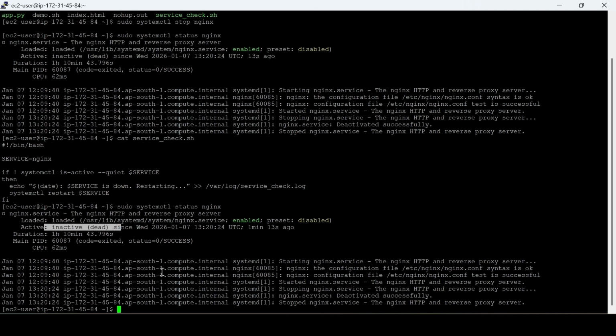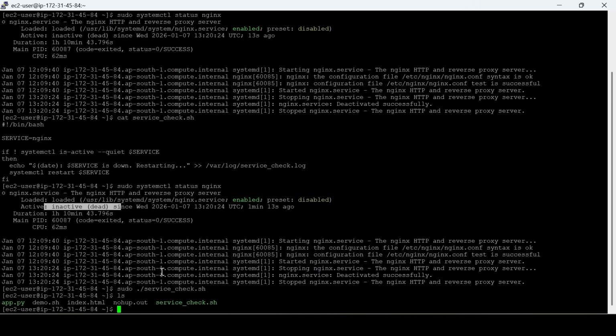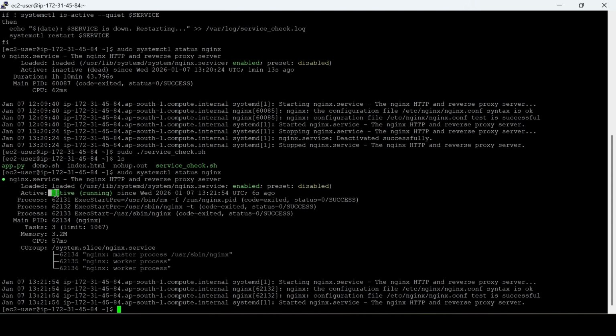So let's run this script. How to run it? Because we have given the executable permission, we'll directly do sudo ./service_check, right? And then hit enter. So I think it has run. I'll see. Sorry, not ls, but status check. Now it has become active.